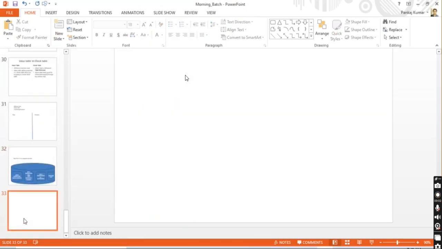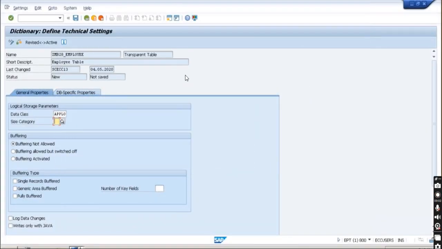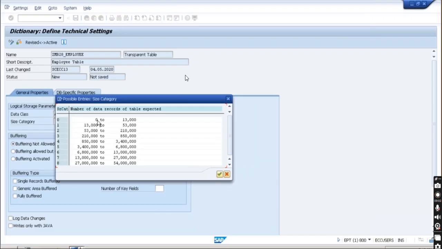Now there is one more topic, the size category. Here, this is the size category. As I have told you, if 0 to 13,000 is there, it does not mean that you can put only 0 to 13,000 records.